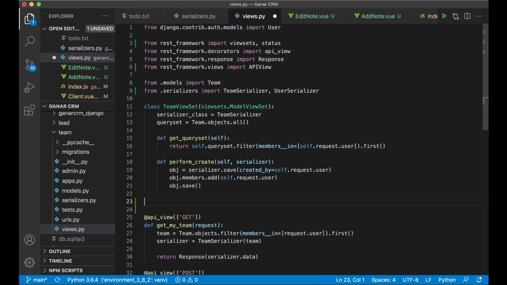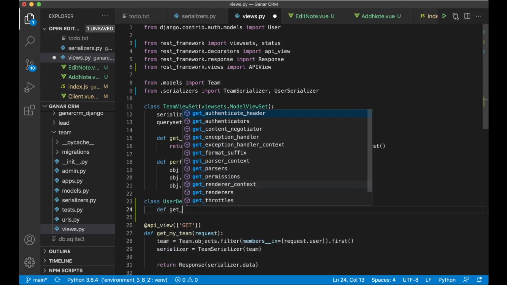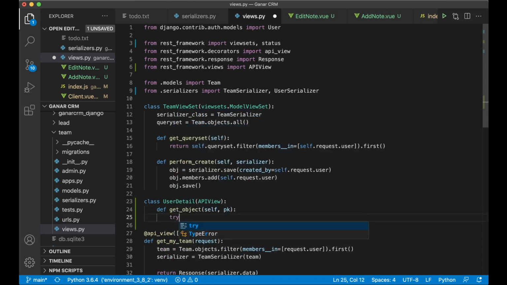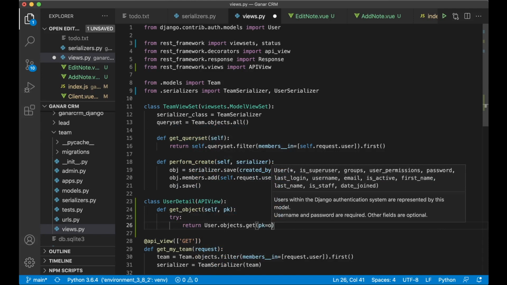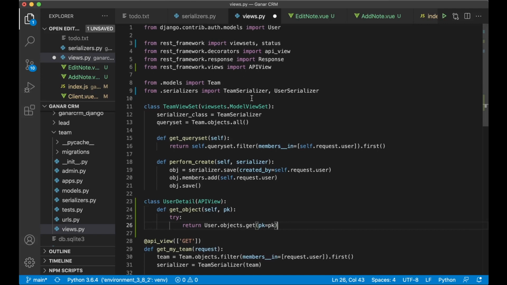This will be a class. It fits here very well. Class UserDetail. And then we pass in APIView there. The first function I want to create in here is a get_object function, so we can very easily check if an object exists. So def get_object(self, pk): try: return User.objects.get(pk=pk), and we already imported the user at the top there.